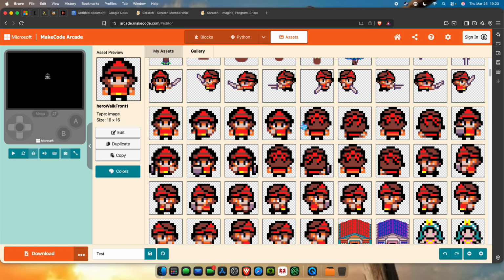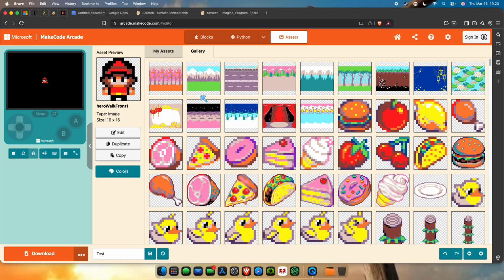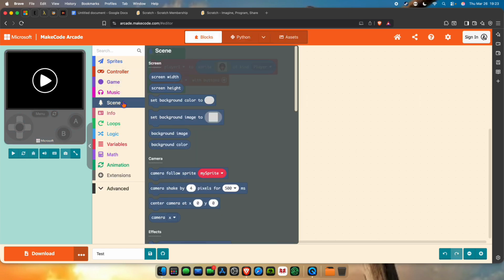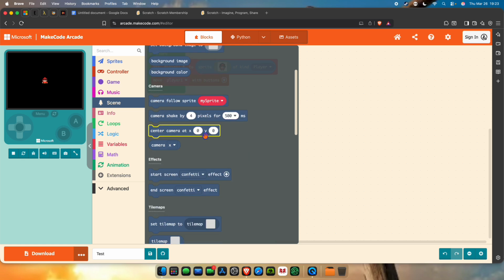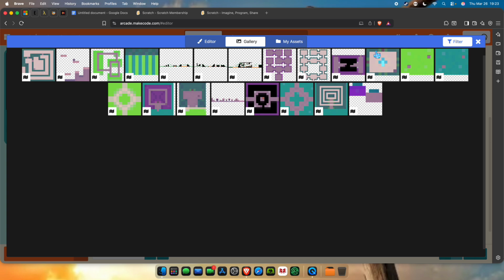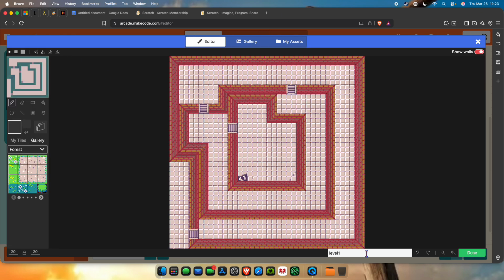We need a background. So let's just, and actually, I just realized as we were doing this, you don't need to duplicate your background every time. Let's just go back into blocks and we can do scene. Let's do set tile map. Because if you set a static background, then it won't be able to scroll. So we're going to do a tile map, and we're going to do a pre-built tile map. Let's use this right here, level 1. That looks really nice.